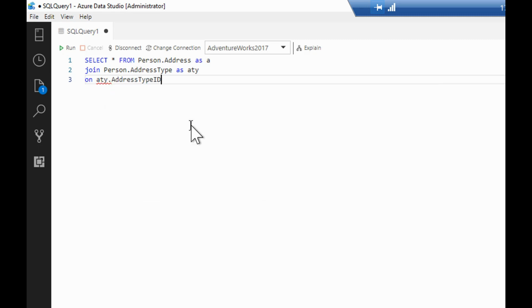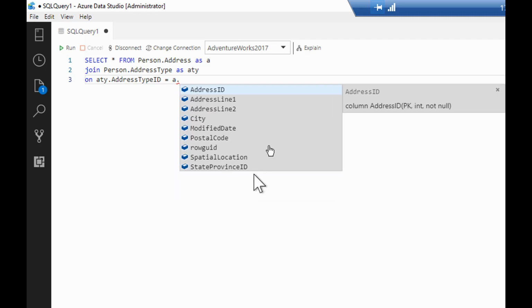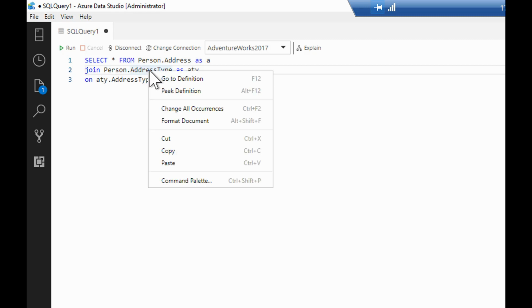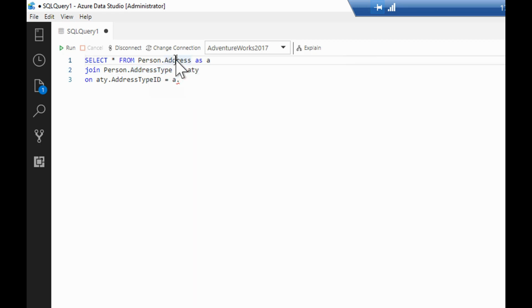Address type ID, there we go, is equal to... but there's no address type ID inside of this. So that's probably the wrong choice on the join type for that table. We're not getting a lot of guidance and availability here. Let's take a look at the definition of the address table.